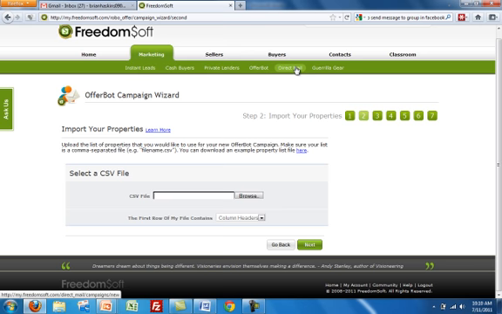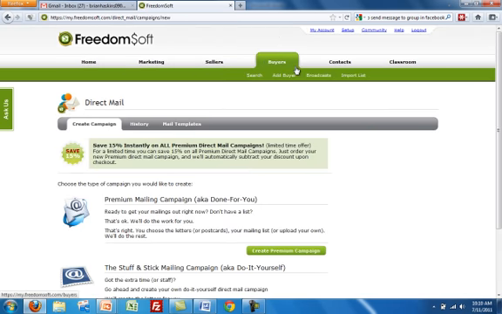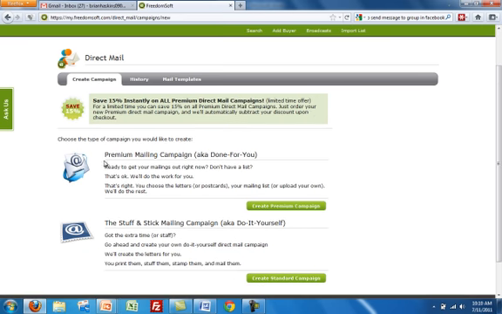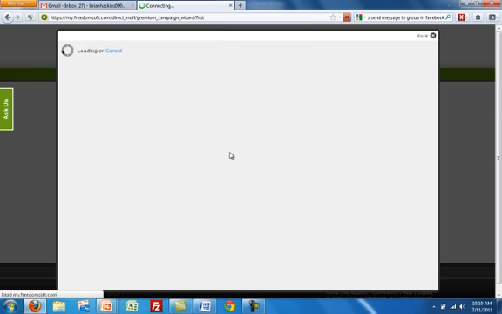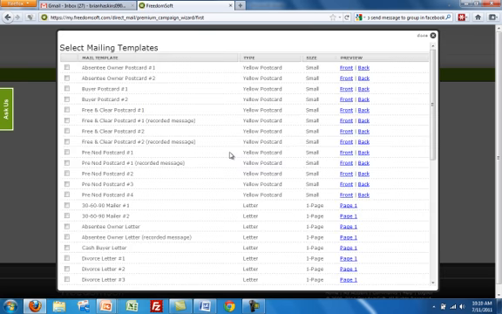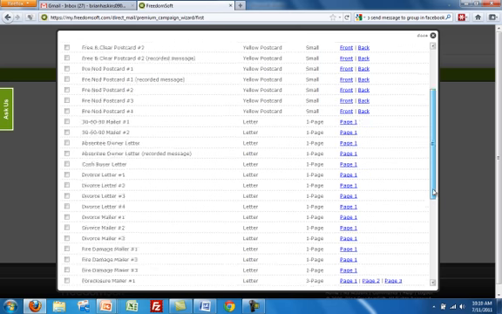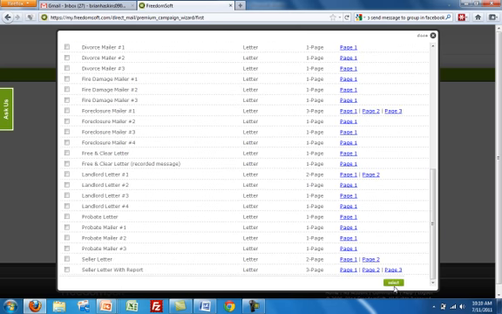Now the next thing is going to be automating and setting up our direct mail campaigns. We can do a couple different direct mail campaigns. We can do ones that are done for us, and then the stuff where we do it ourselves. So for a premium campaign, we can add a mail piece, and the mail pieces are already done for us. Let's say, for example, we want to do an absentee postcard. We'll select that. That's what we want to send out. So we'll go select.